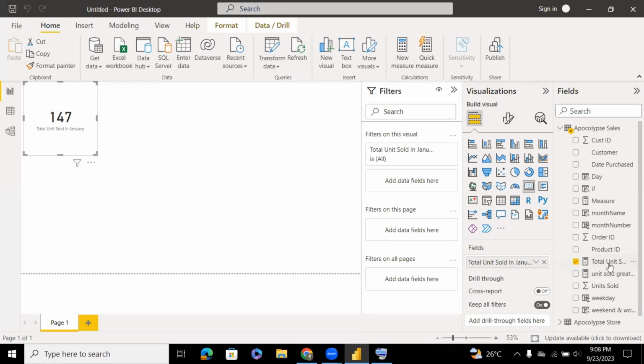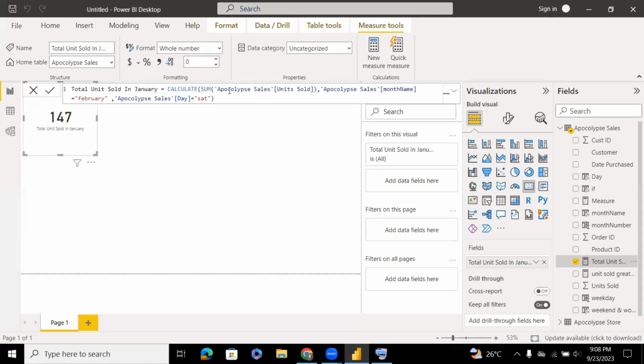So what I did now is I'm doing this sum of the apocalypse sales unit sold. If the apocalypse sales month name is equals to February, comma, and also the apocalypse sales day column is equals to Saturday, then if this filter is correct, it's going to add up those ones for me. All those ones that contain this particular argument. So the ones generated are February in the month, and Saturday in the Apocalypse Sales Day column. All those ones are going to just sum up for us.